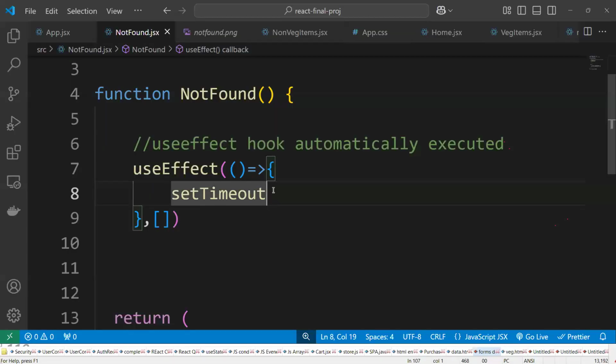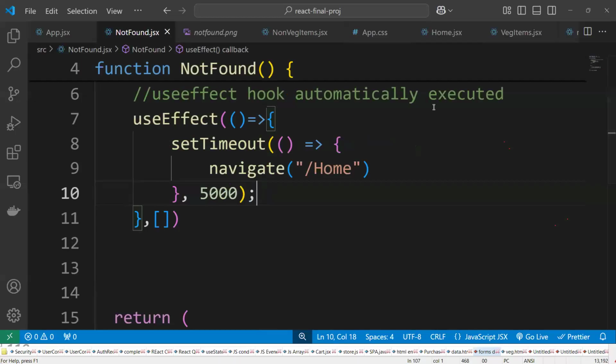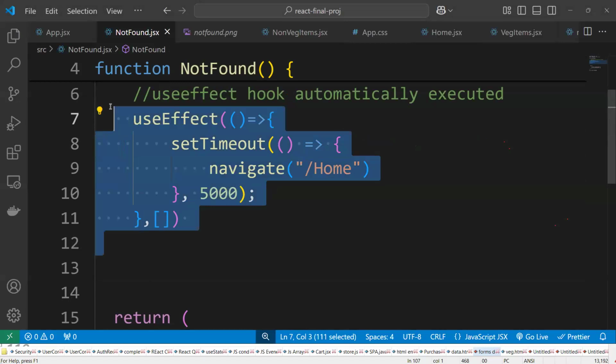Go for setTimeout. You can write the code. That's why we wrote these points, right? setTimeout, how much timeout? Call the setTimeout function and again write the arrow function, and you can take 5,000 here. Then you go for navigate. Navigate to which page here? Home page. This useEffect logic is called automatically. That is called automatically, right?